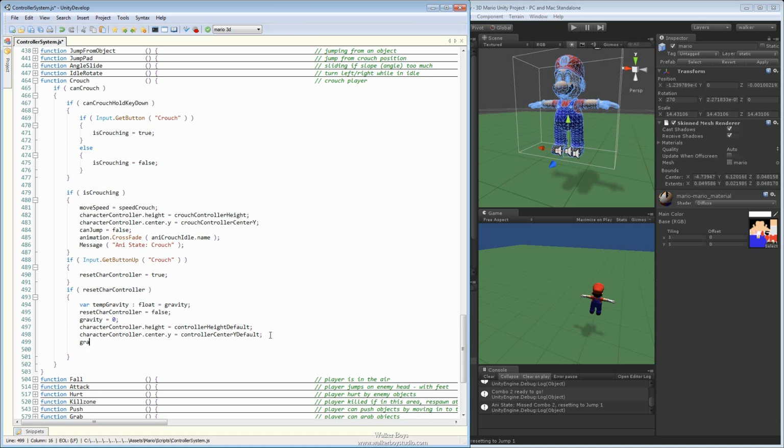And then once we have the character controller options pushed back up, then we can reset the gravity. So say gravity equals the temp gravity it started with. This is just a simple but effective way to make sure he doesn't fall through the floor when he goes into that crouch and then comes back out of that crouch state.